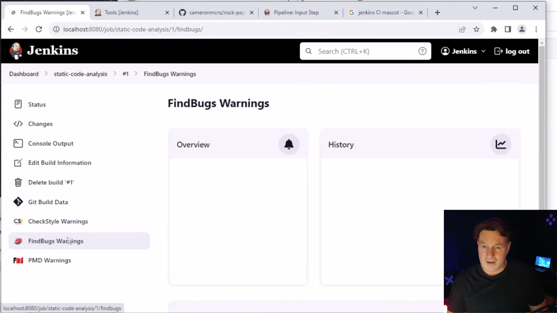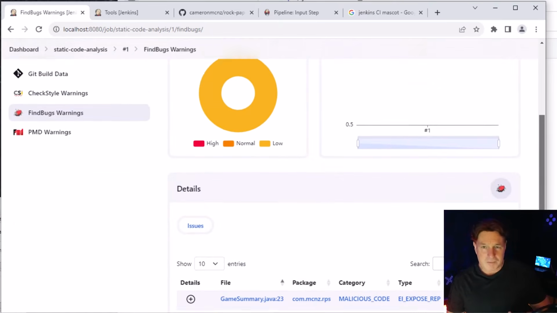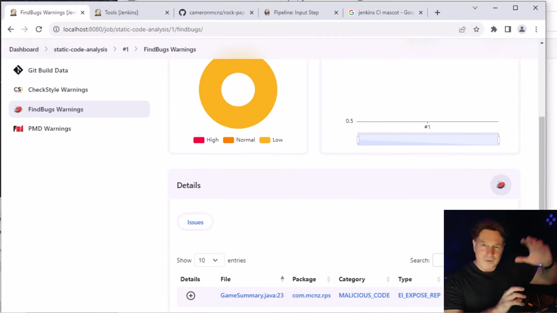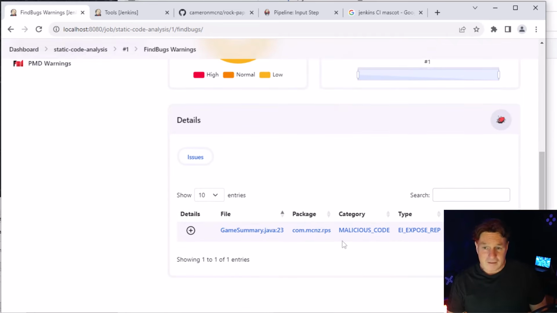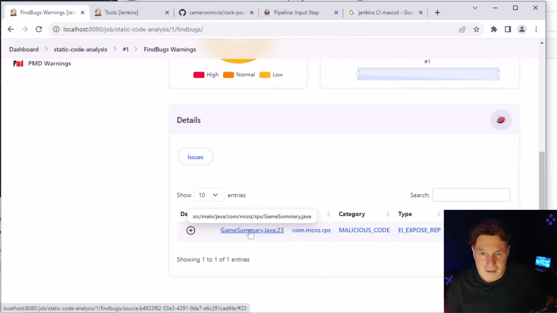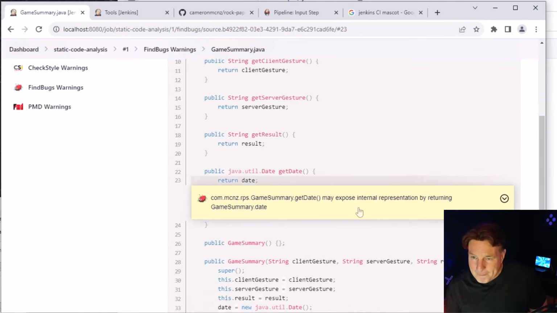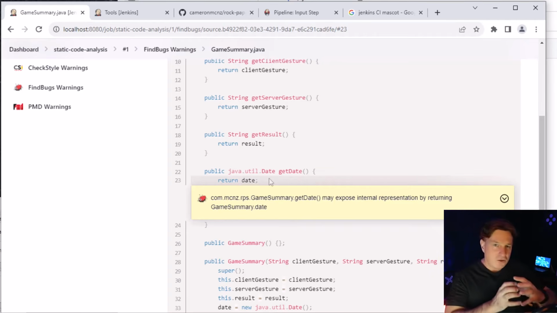I can go in and look at Findbugs. Now, Findbugs a bit more serious. Checkstyle will be like, oh, your brackets are out of place and stuff like that. PMD and Findbugs are a little bit more serious. Here it says that you've returned a java.util.Date object. That just shows you how old this Java code is. And it says you should never return an entire object. You should return properties of the object, but returning an entire object is not a good design pattern.